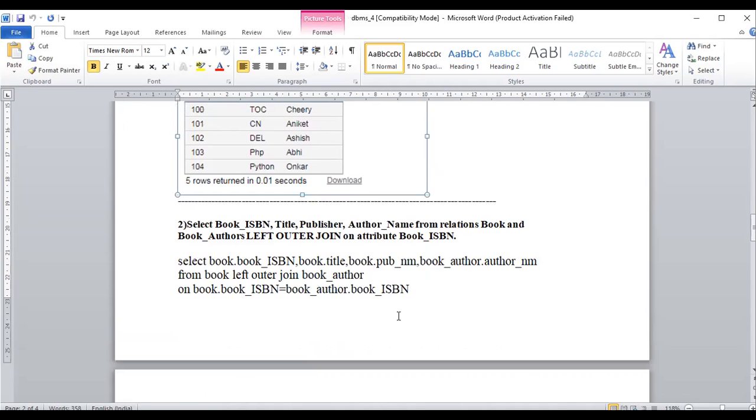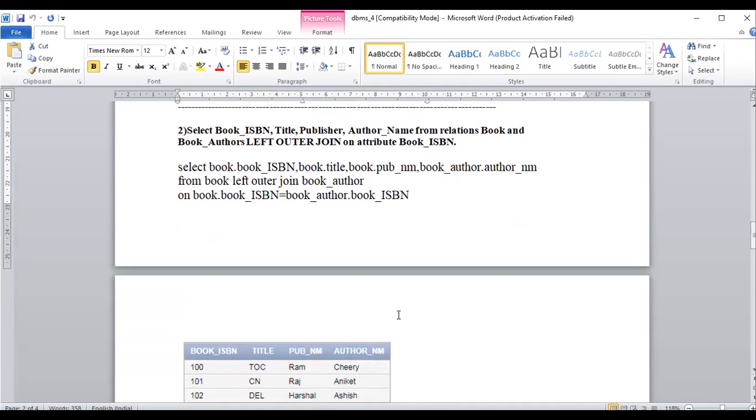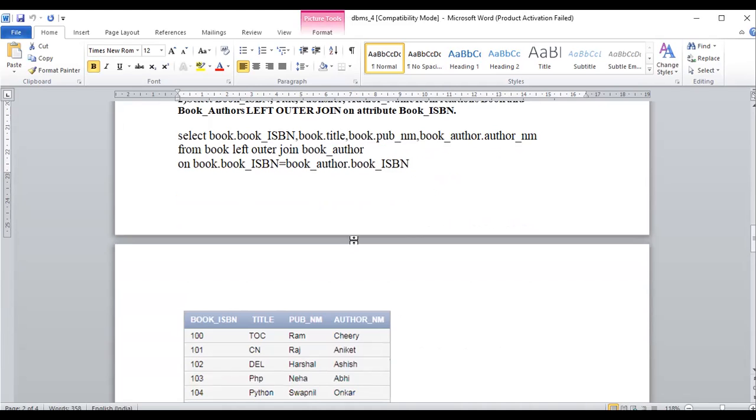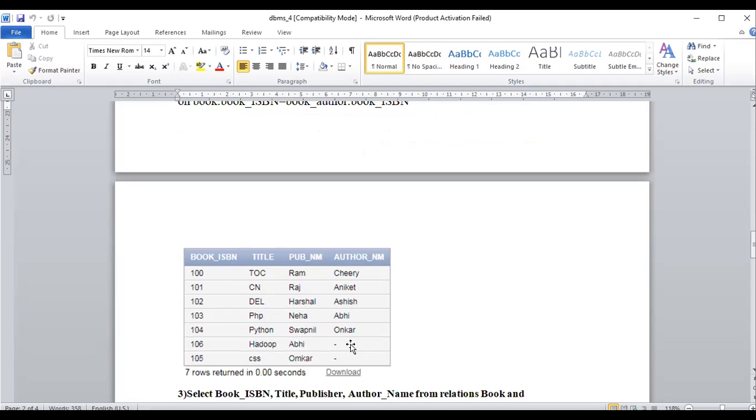Now we will go with the outer join operation. Okay, left outer join. What is the left outer join? Select book ISBN, the same ISBN number, title and publisher, author name from the relation book and the author one, left outer join on attribute ISBN. Same criteria we have, just changing the operation. Inner join we have removed, now we are doing left outer join. So the left outer join we have performed here.